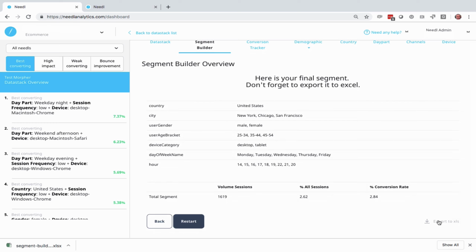Now all you have to do is export this to Excel, and you're able to buy that particular segment within PPC on Facebook or Google Ads.